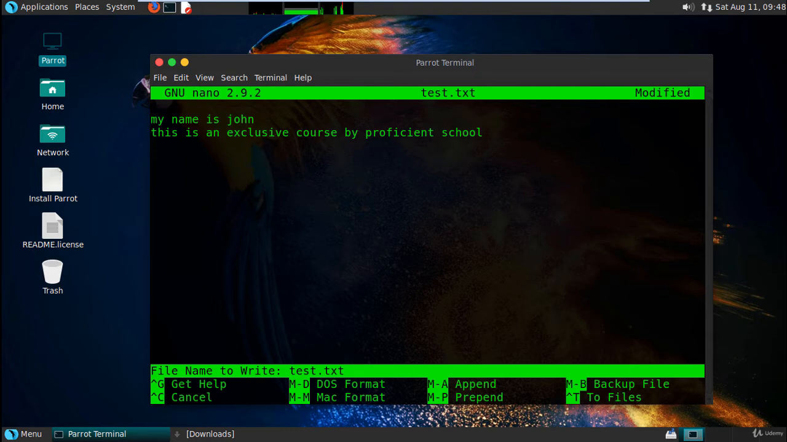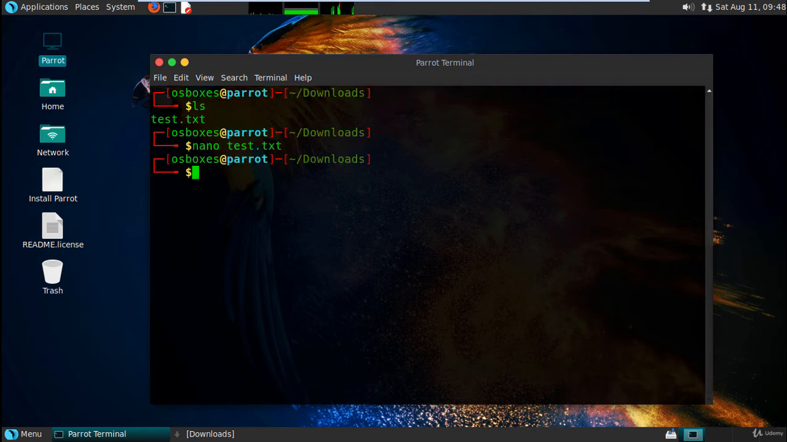So yes. File name to write. You have the save as functionality. Let's say you edited a file, but you want to save it as a copy. So now you can just add another name and it will save a copy of this, so the original document will stay intact. In this case, we are just going to press enter here. So it just saved with the same name.